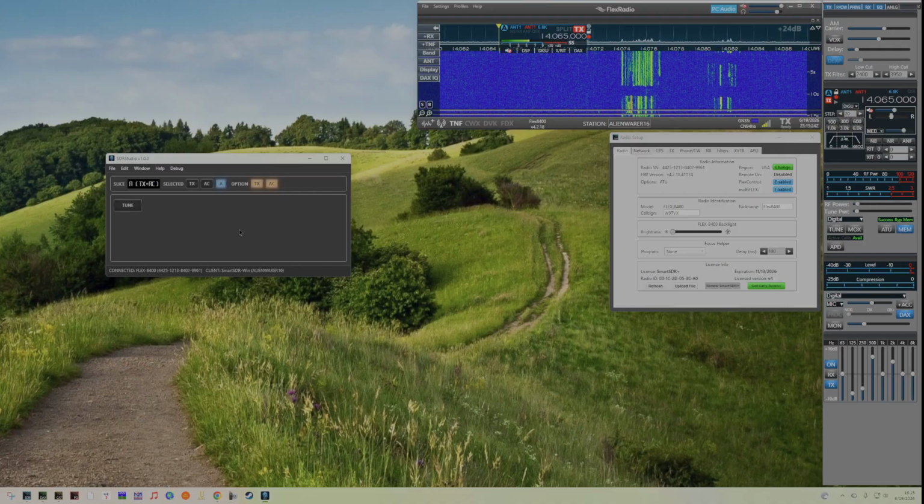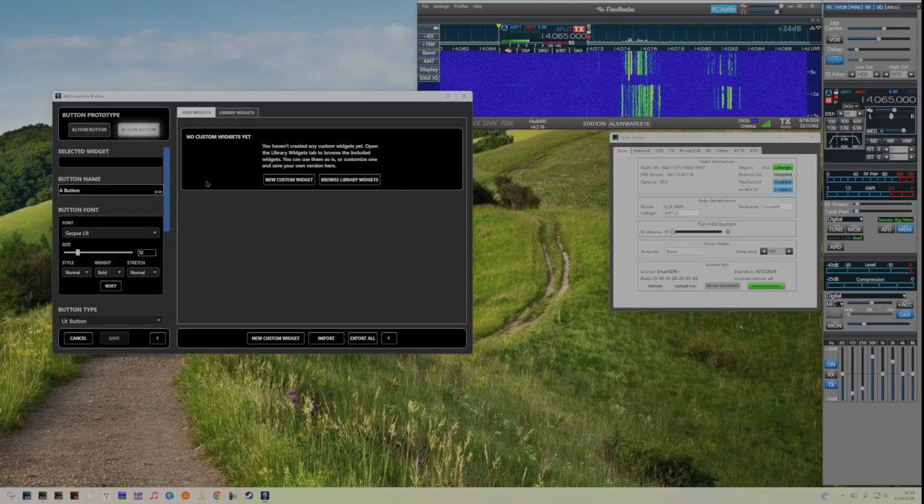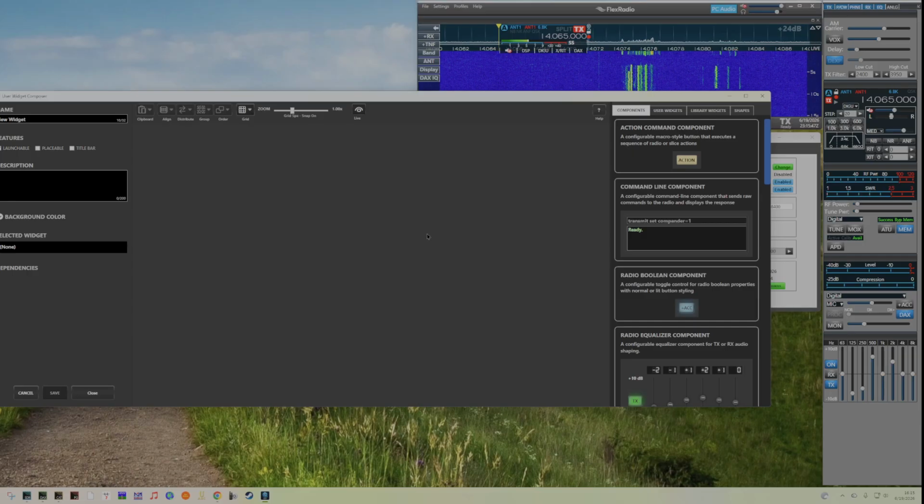Well, now what happens if I want to add another button? Well, I would go into, where would I go? I would actually go into Edit and say Edit Launcher Buttons. I click the plus button, and I could create another button. How do we create a custom widget? Well, what you do is you create a new custom widget, and that will launch the widget composer. And this is the area where you can create your own widgets.